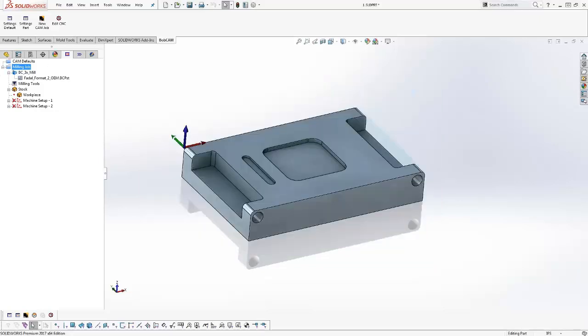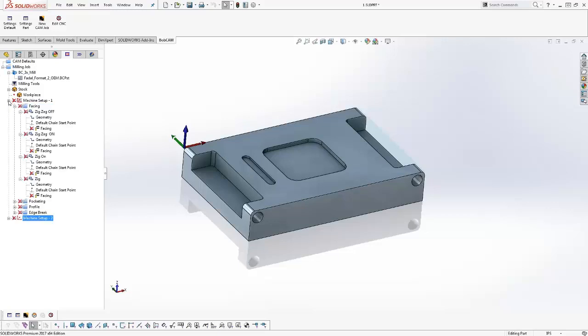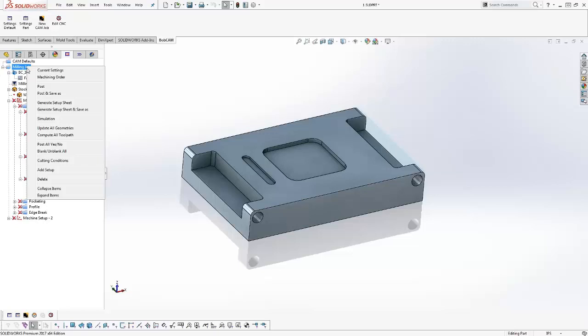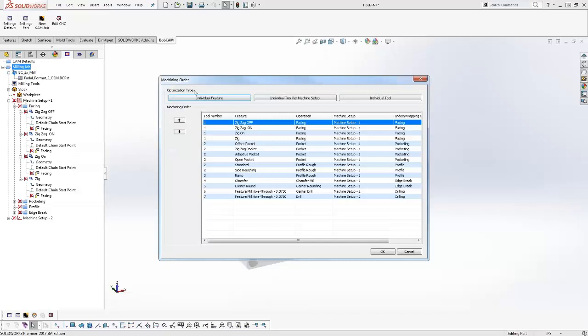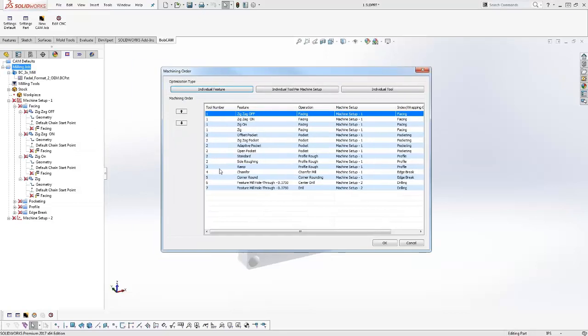Now, the next thing that I wanted to touch on here has to do with the machining order. In this case, I have this job set up, and I have a couple of different groups, and within those groups I have a couple of different toolpath features. So how do you control the order in which they cut, okay? Where you're going to find this is under Milling Job. You're going to right-click on Milling Job, and then go to Machining Order. This is your machining order dialog.